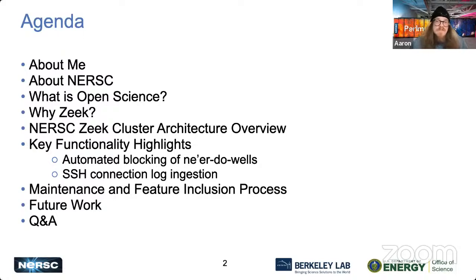From there, we'll discuss some of the more relevant aspects of how Zeek helps us fulfill our mission. And then we will take a look at NERSC's Zeek cluster architecture at a high level. We'll drill down a little bit into each of the core components of that architecture as well. Cover two of the more important functions that our Zeek cluster facilitates, automated blocking and what I like to call SIEM on a stick for certain log formats, in particular SSH, a couple others as well, but I don't want to ruin the surprise.